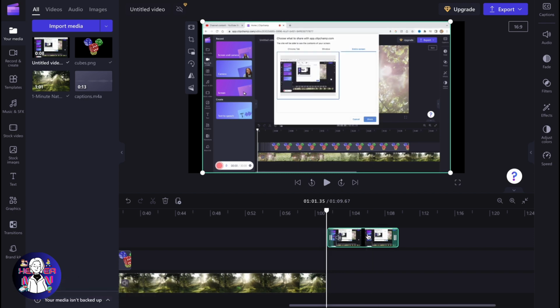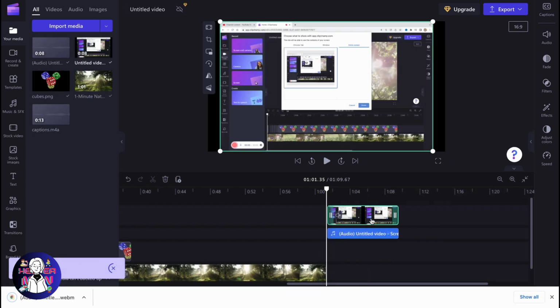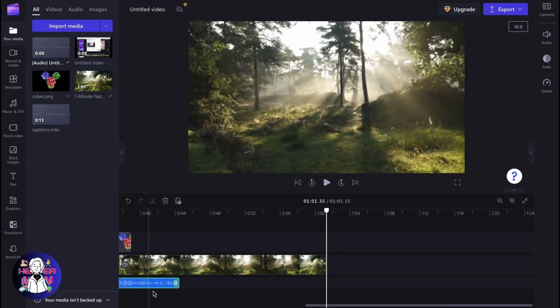So in order to create only a voiceover, we need to click on it, go to audio, click on detach. And after that, our audio will be detached. So now we can delete our video and use the voiceover only.